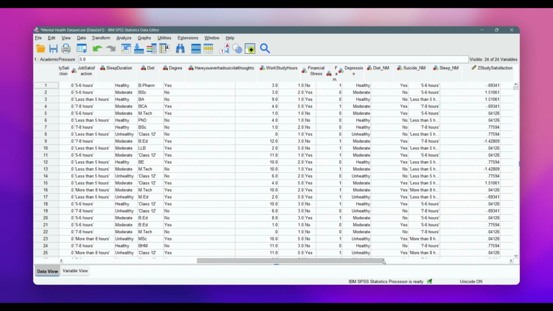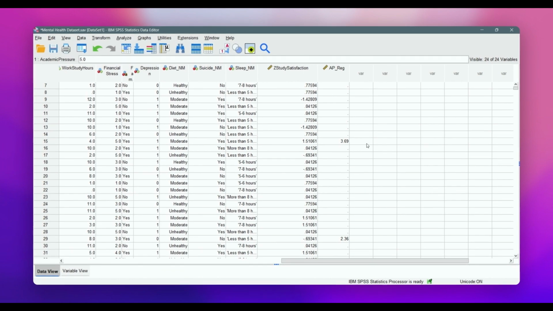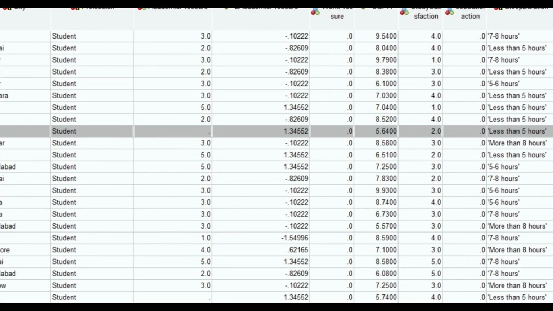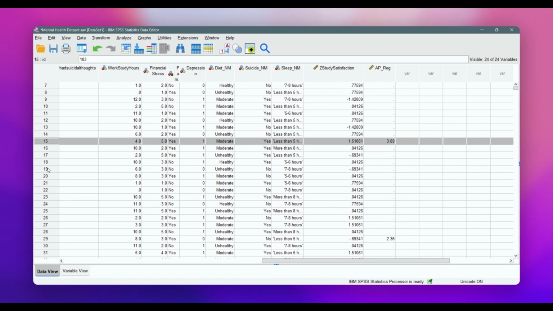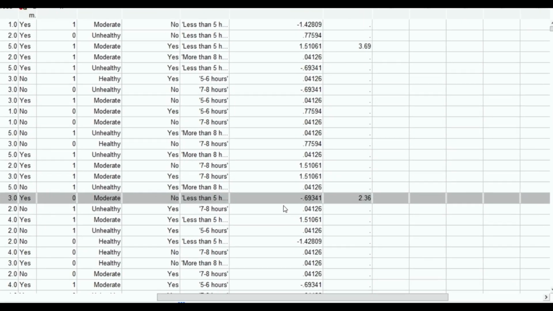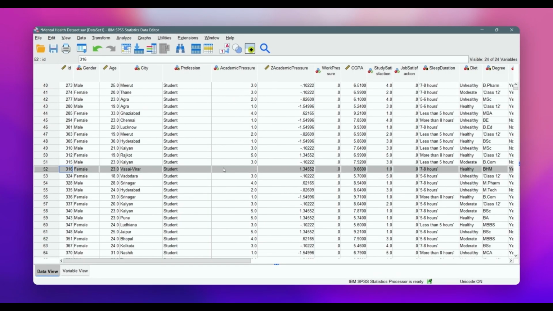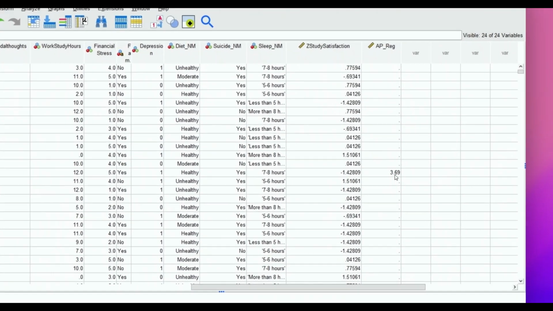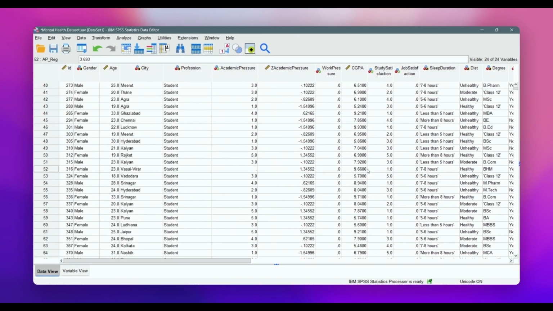We will go back to our data, and at the extreme right we will find the academic pressure regressed values. We had the 15th row missing. Now it is replaced with 3.69. We had the 29th row missing here, which is replaced with a regression value of 2.36, and the same for row number 52, which was missing and is now replaced with 3.69 using regression. So this is how we can replace the missing values in our data using regression.